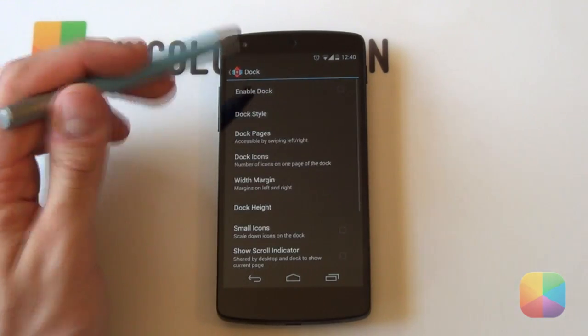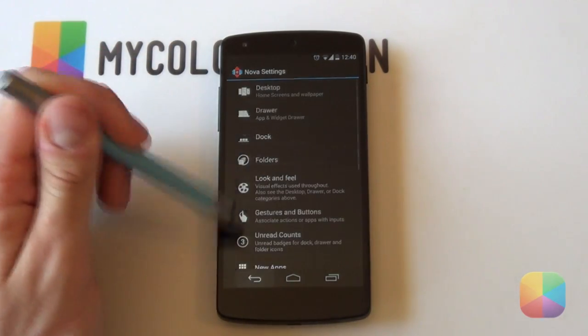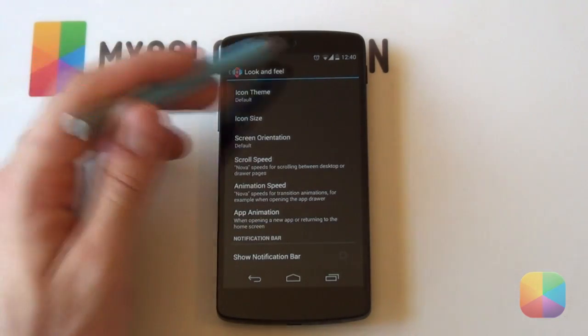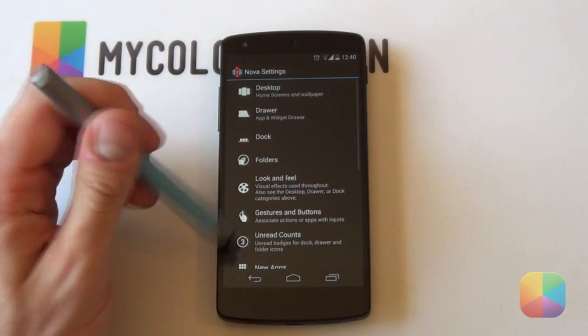Next up, your dock. You don't want to have a dock, so you want that to be disabled. I'm going to go back into our look and feel now. If you scroll down, your show notification bar, you want that to be disabled because we're going to be putting in our own badass one.